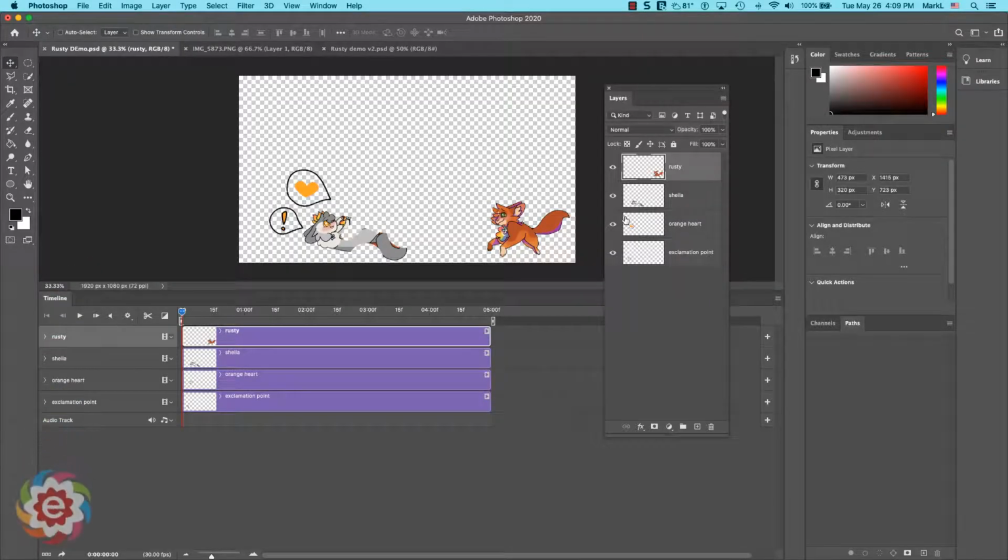In this lesson, we're going to take a look at animating more than one layer at a time within Photoshop. The last little demo I did, we just animated Rusty going from one side of the screen to the other. This time, we have this document which has 4 layers: Rusty, a layer I called Sheila with the cat, the orange heart layer, and the exclamation point. So we can animate all these independently.